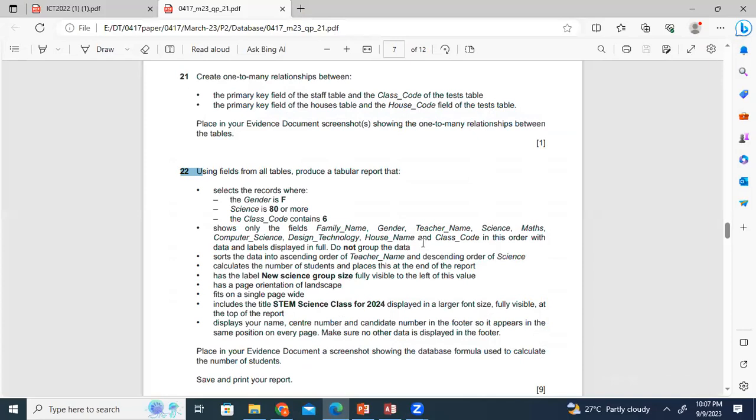इसको मैं दोबारा complete करूँगा because at the end it could not be saved. So I will complete. अच्छा, यहाँ पे basically लिखा हुआ है using fields from all tables produce a tabular report. तो कल भी मैंने आपको बताया था कि basically before creating a report you need to create a query. ठीक है? So you can see it again. Okay. So I will create a query again.